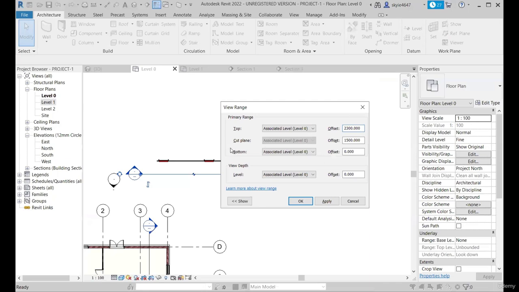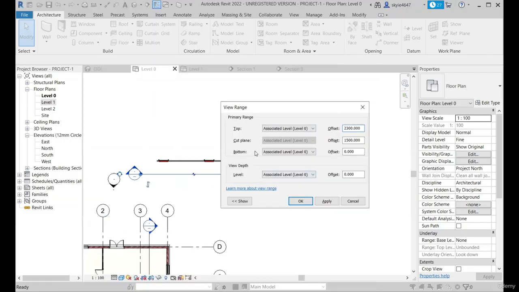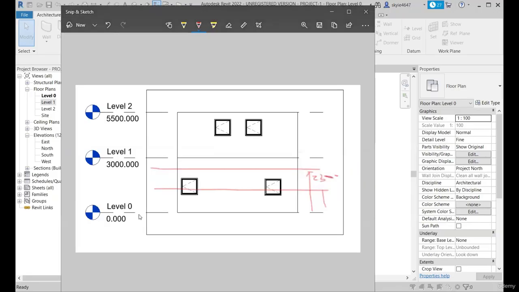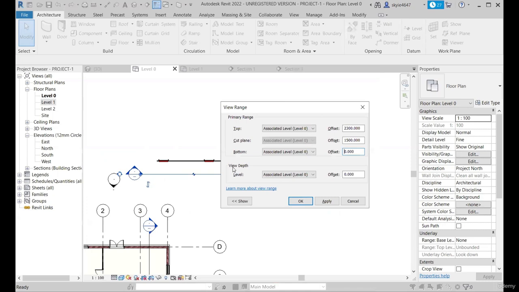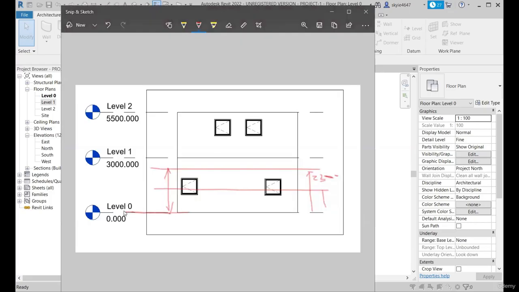And if you check again, you have the cut plane at 1500 starting from level 0, that is the associated level. So my cut plane would be somewhere here, 1500 mm, and the bottom of my view range is level 0 and the offset given is 0. So it would be the same as where the level is present, that is here. So my basic primary range would be this one. And check further, the view depth is also set to level 0 and no offset is given. So my view depth also coincides here.